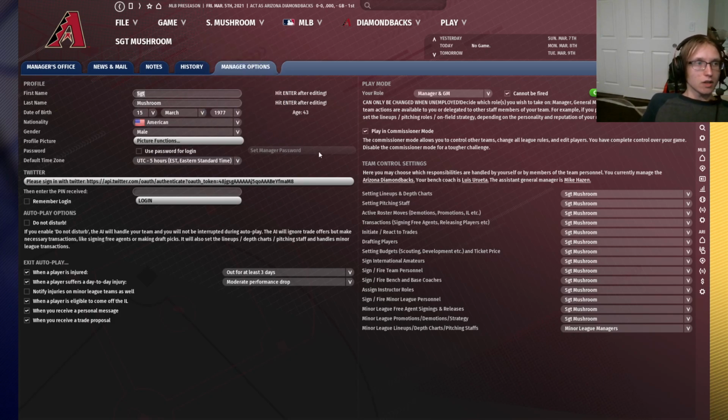So at the top left, you're going to have your name, which, if you want to change it during your game, simply type in your name. You can change your birth date here if you so desire, your nationality here, your gender here. You can set a profile picture for yourself, which will appear in the top left here if you decide to do that. And if you want to set a password for your login, this is usually for online leagues, you can do it by selecting this button.